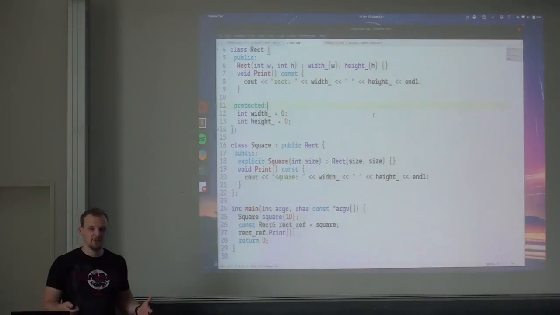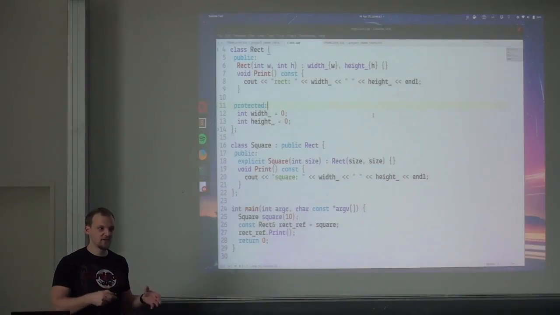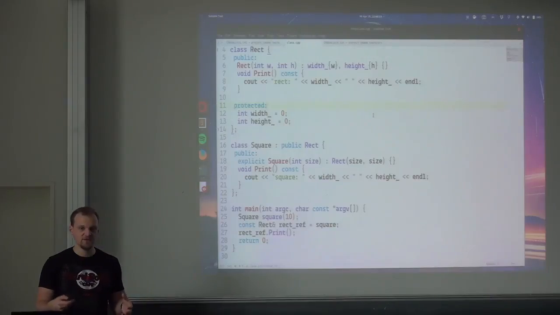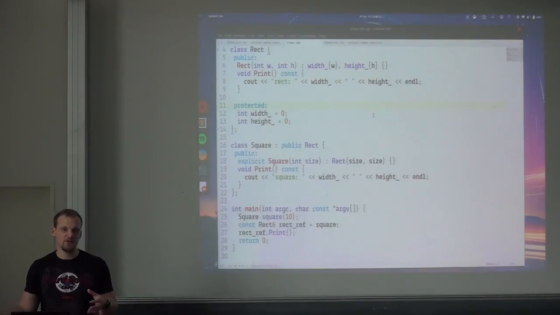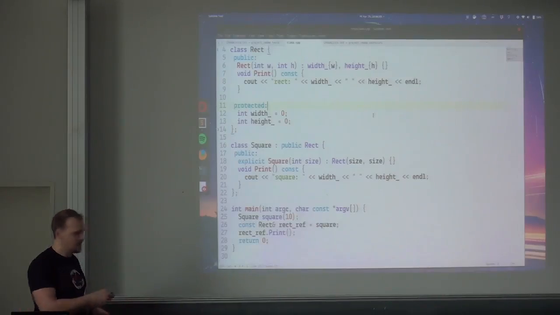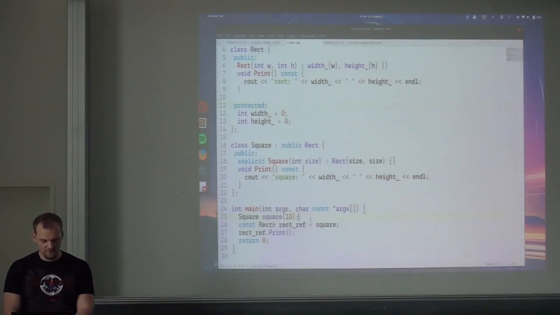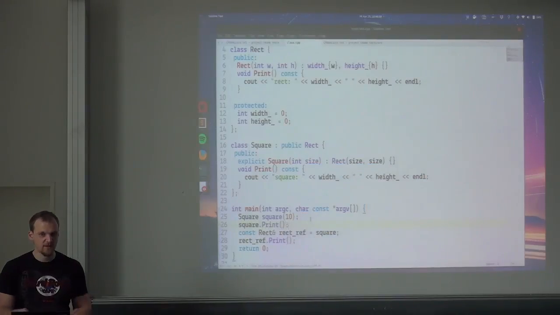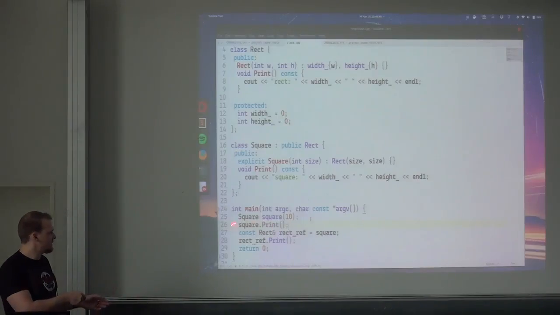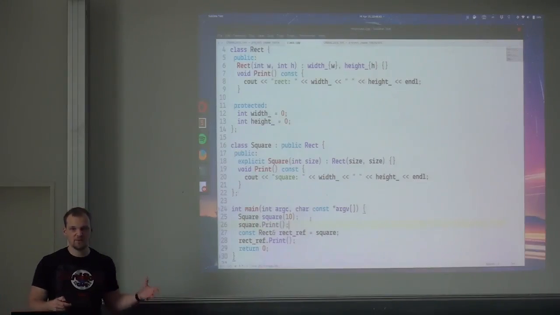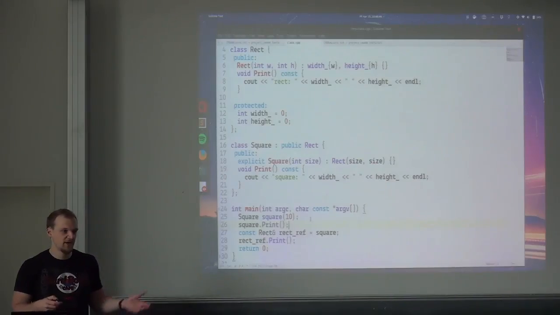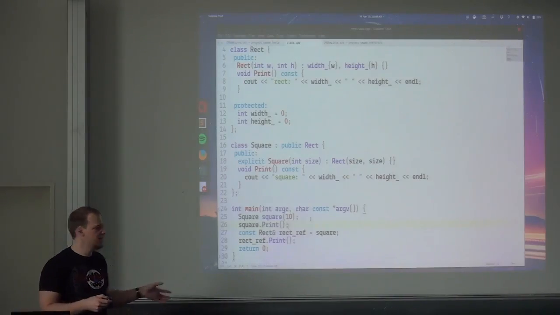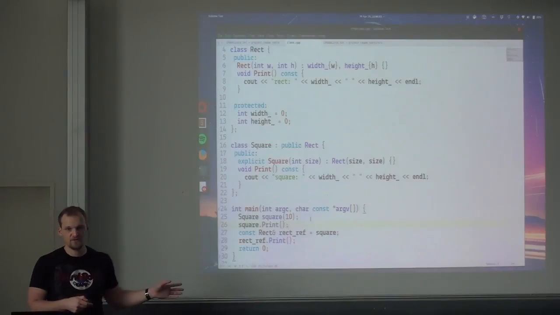How does a compiler decide which function to call? It just looks at the object that it has, of which type this object is, and tries to call the function with the name that you ask for in the class that has this type. So for example, if we do the square print, it will look: oh, okay, I have an object of type square. If somebody wants me to print this object, I should probably use the function from square. So it actually uses the function from square.